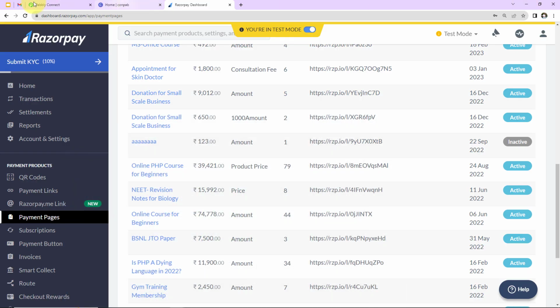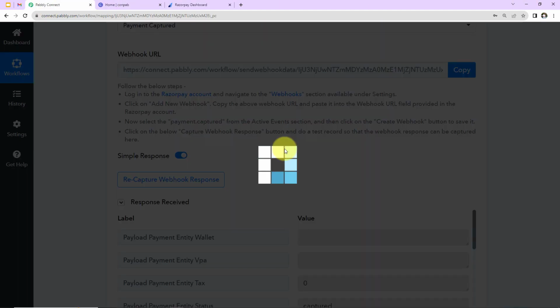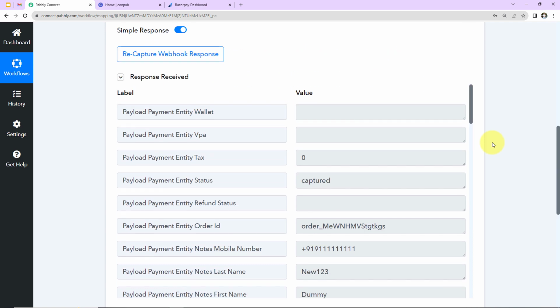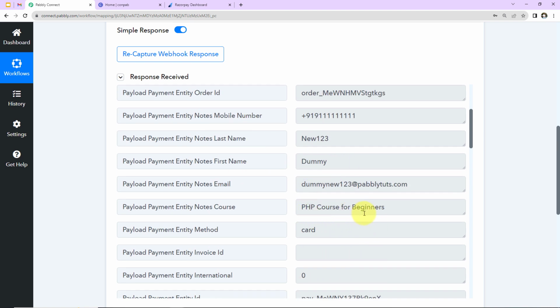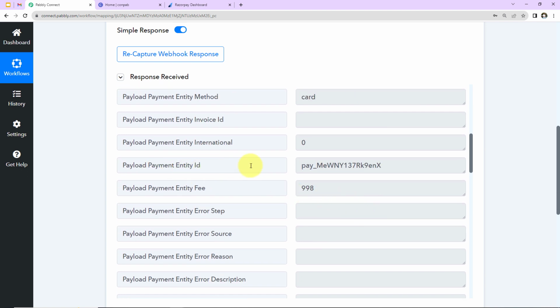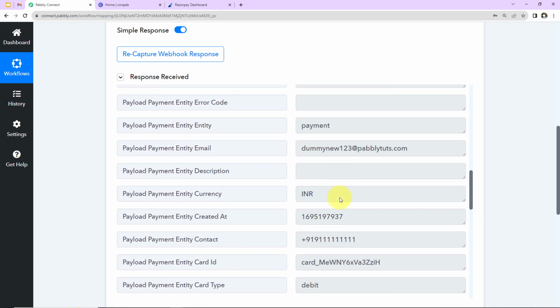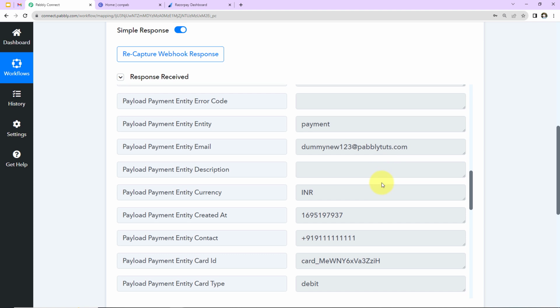And now I'm going to take you back to Pabbly Connect to see if we have received the response here. And yes, the webhook response has been captured. So we have received the payment order ID. Here we have the mobile number, last name, first name, email address, the name of the course. Then we have again the payment entity ID. Here we have got the email address of the person.